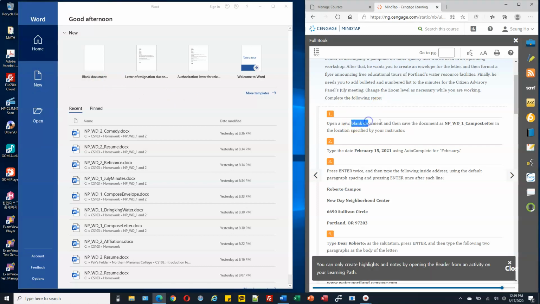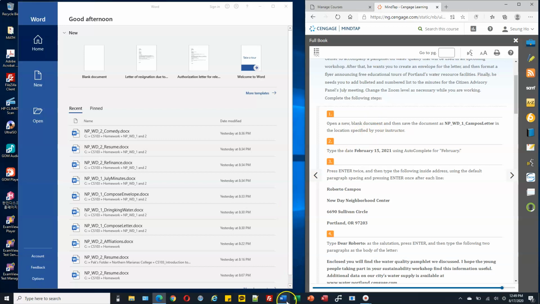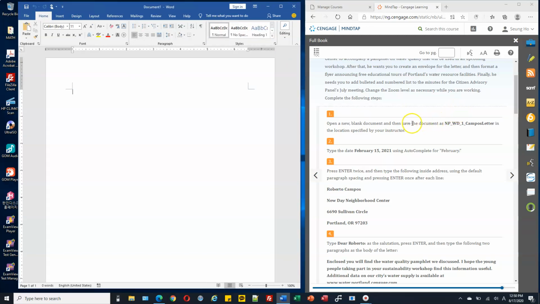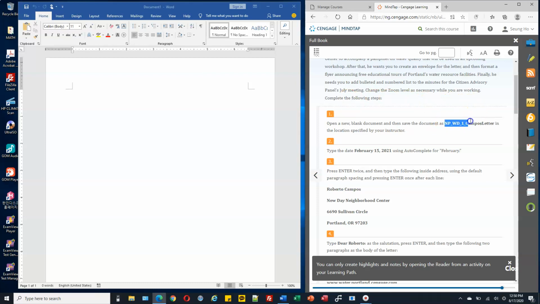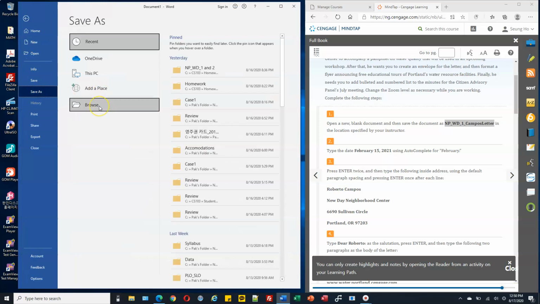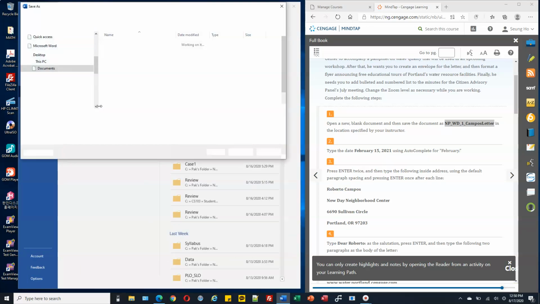So how do you open the blank document? Run Microsoft Word, and then you can click this blank document. Double click, then you will open a blank document. Then from this one, save the document as this. So let me copy this one and then save it. I will copy it with Ctrl+C, and then go to File. We can save it by browsing to my folder.